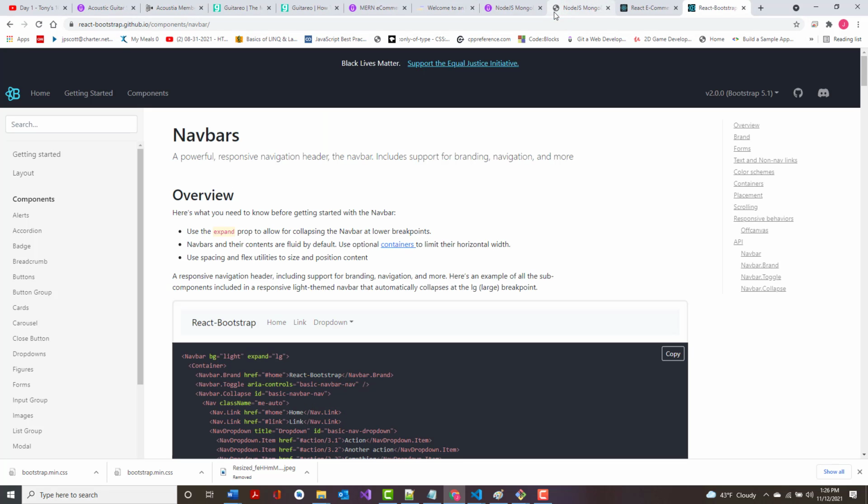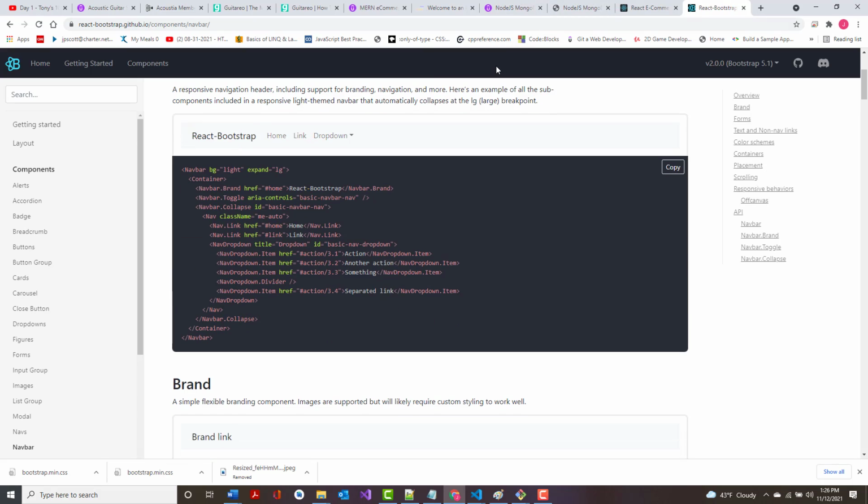That's where you should be. Okay? We actually want to grab all of the code that's in here. So either highlight all of it and copy, or just click the copy button over here. Whatever's easiest for you to do. I'm just going to click that copy button.